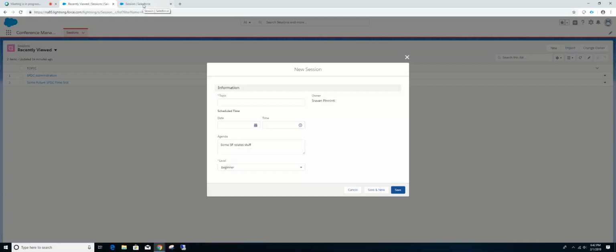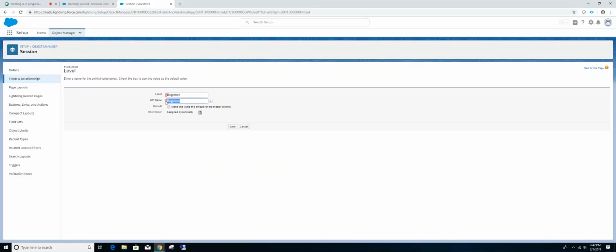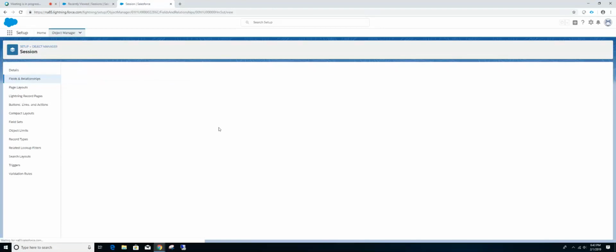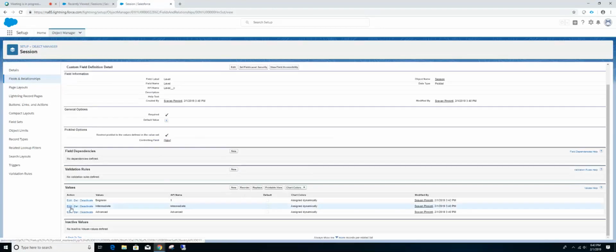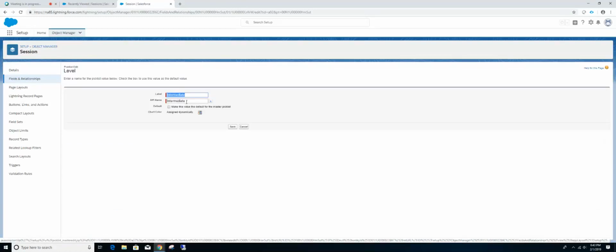Okay, so here is what we do. We just change the API name to 1. Okay, and I'll just change the API name to 2 here.